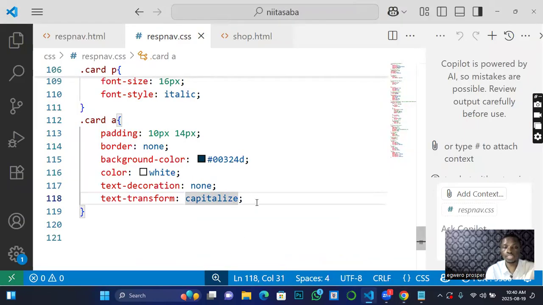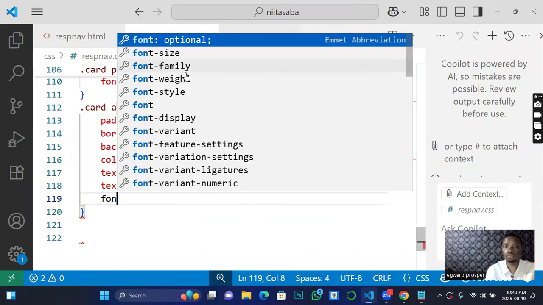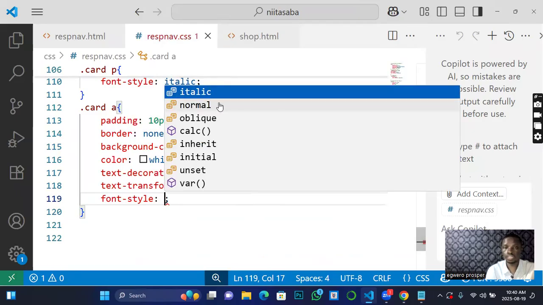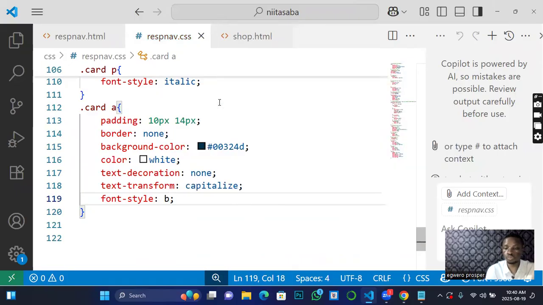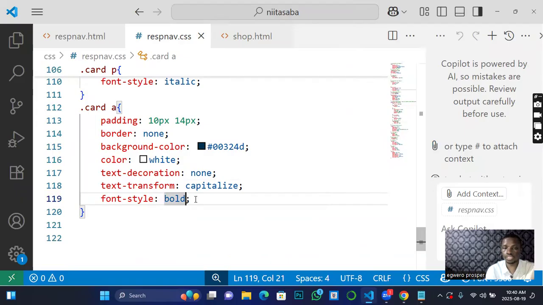Then I want to add a bold effect. That is a font style. I'm using another sort of font weight that you can use. Font style. You will now write what? Bold. Okay? It's still allowed. But just that the font weight is the latest.